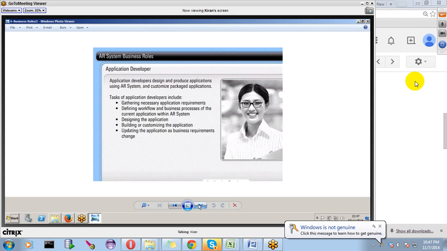Business process here is, for example, an employee sends a vacation request to the HR manager, then he will accept or reject it. This all comes under, it's a part of the business process in any IT application. And designing an application, building or customization of any application, and updating the application according to client requirements and business requirements. So these are the application developer roles.